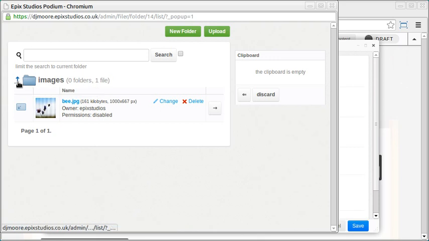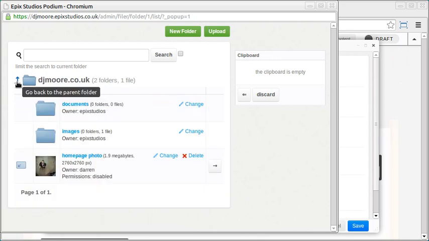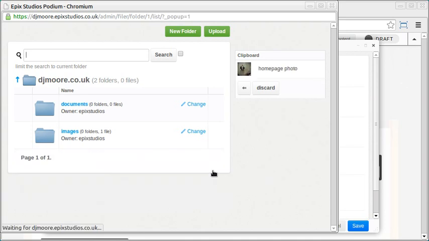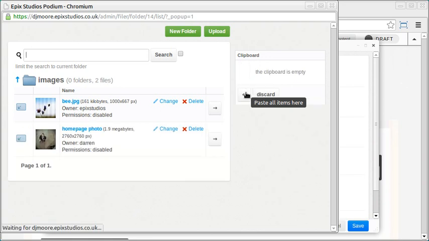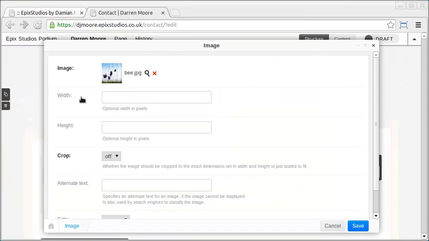So this arrow here allows us to go up to the parent folder, and this is the image we want to move. So I'm going to click the arrow pointing right. It's now in the clipboard. I'm going to go into images folder and do the arrow left. Both images are here. And now I'm going to select the actual image that I'm going to be putting on the page. So we use this button here just to the left. And the image is here as our chosen image.